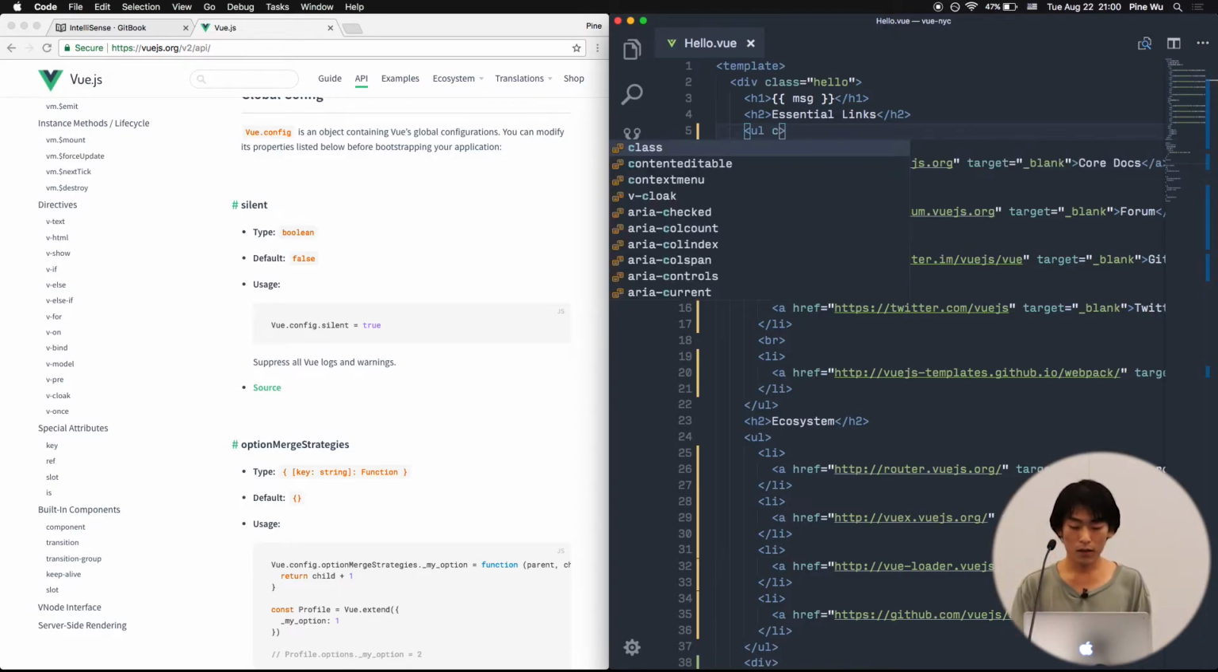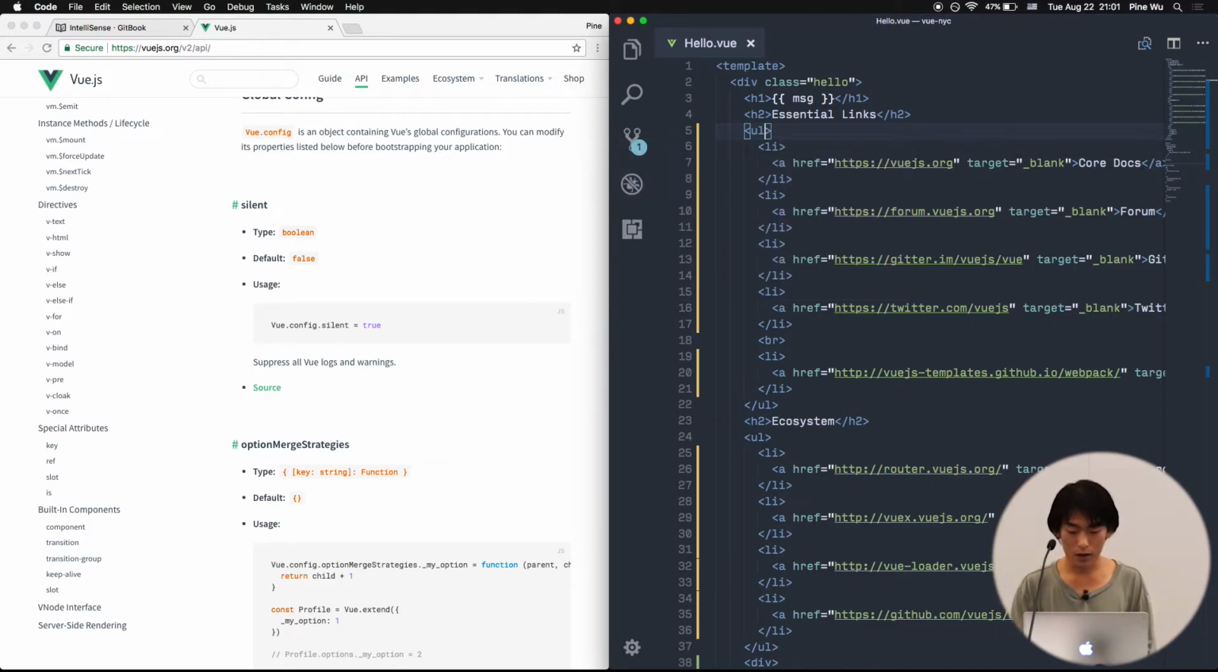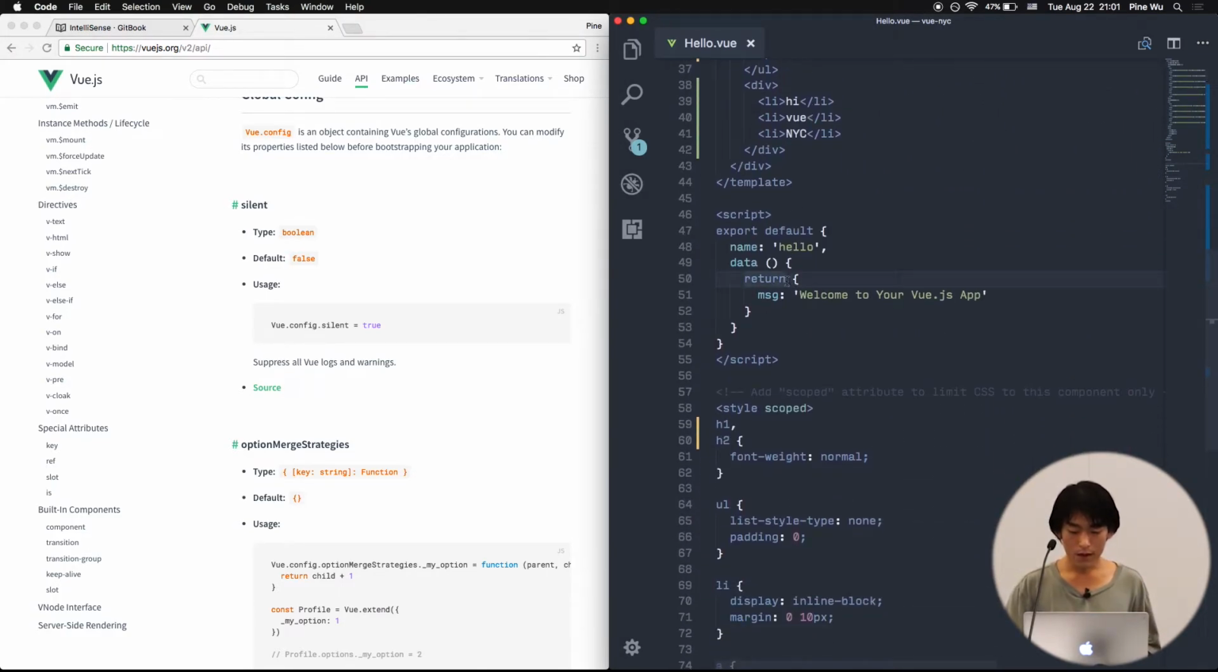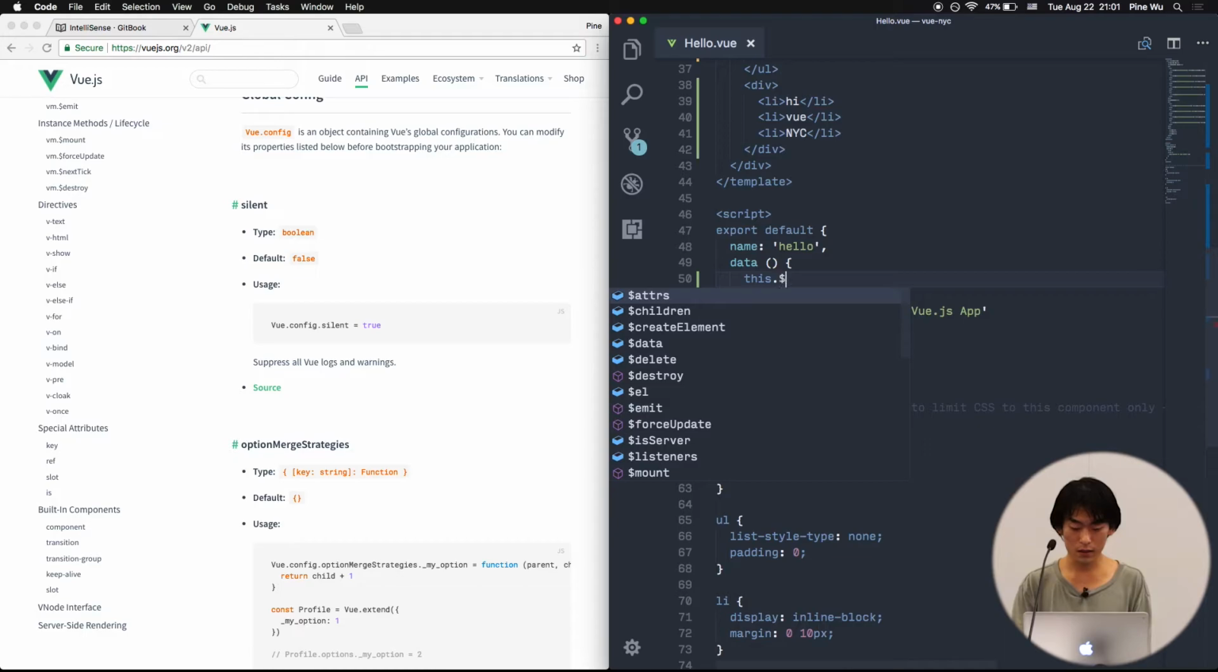And then we also give you, of course, HTML stuff. So for example, these accessibility attributes, but also class, content editable, content menu. So these are the IntelliSense available for the HTML. However, in the script part, we also give you some very advanced IntelliSense. So for example, if you do this, you can see these are actually the internal Vue attributes.